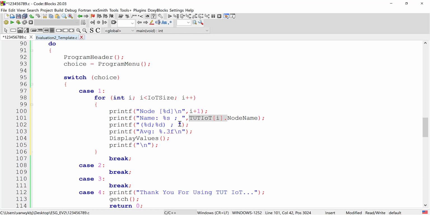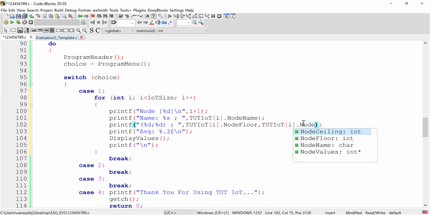Okay, so that's the first one. Then we can go one further and do the range. That's going to be node ceiling, and there's 2 of them that we're displaying there. The first one, not ceiling, the first one is going to be node floor, and then we're going to do node ceiling, and that's going to be for the first percentage and the second percentage.